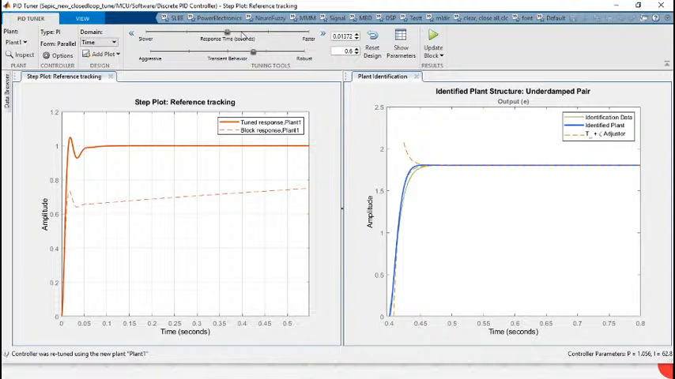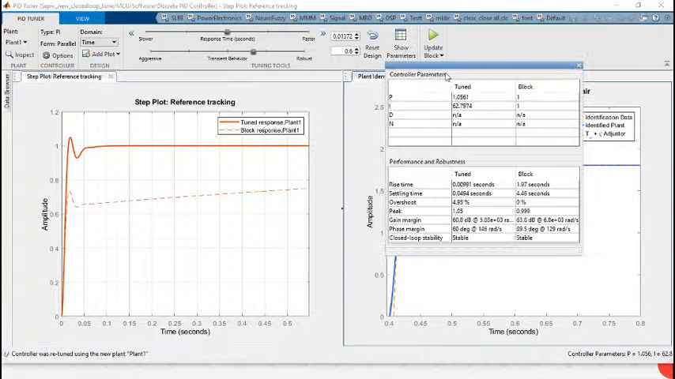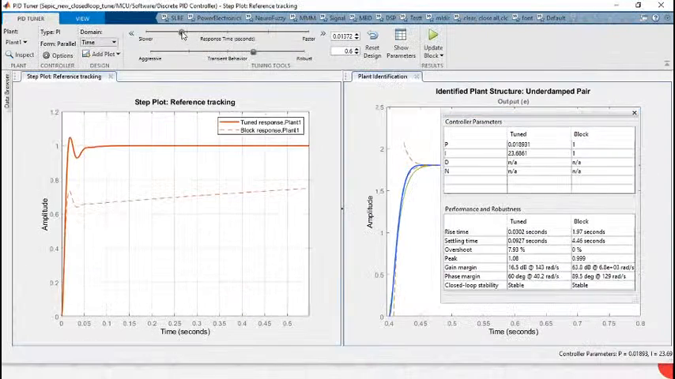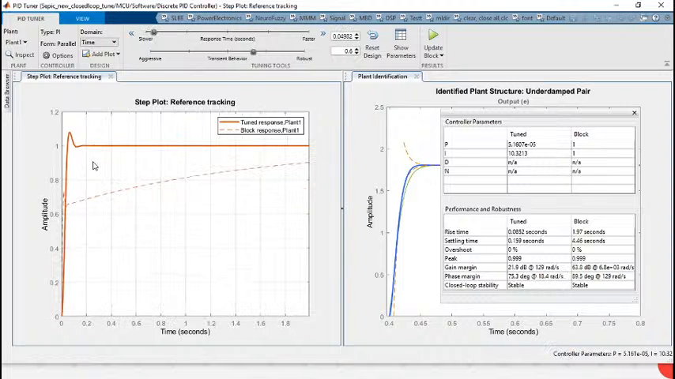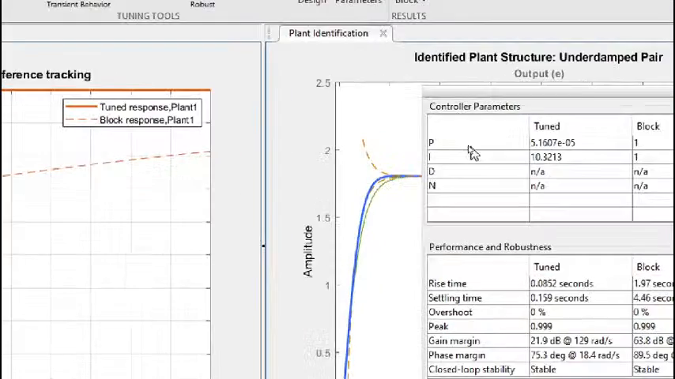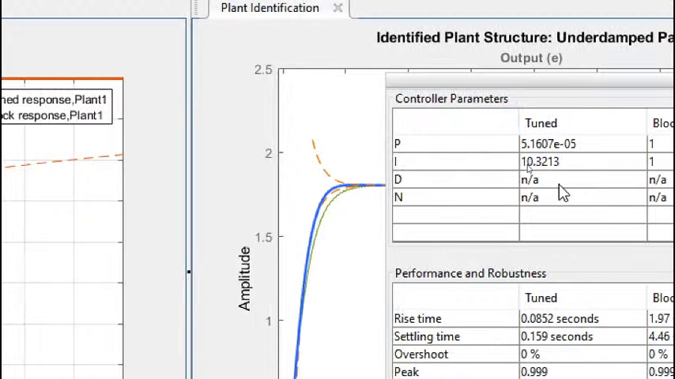Okay, now what I am going to do here, this is the parameters which I have right now. I am going to decrease the response time from here, somewhere very less I am going to do. And you see that this is the response, this is optimizing. This is a tuned response and one is the block response. Tuned response means with the controller compensator which we added there. Aggressiveness, transient behavior also you can increase and decrease. And once you decrease, you see that kp and ki value is changed here.